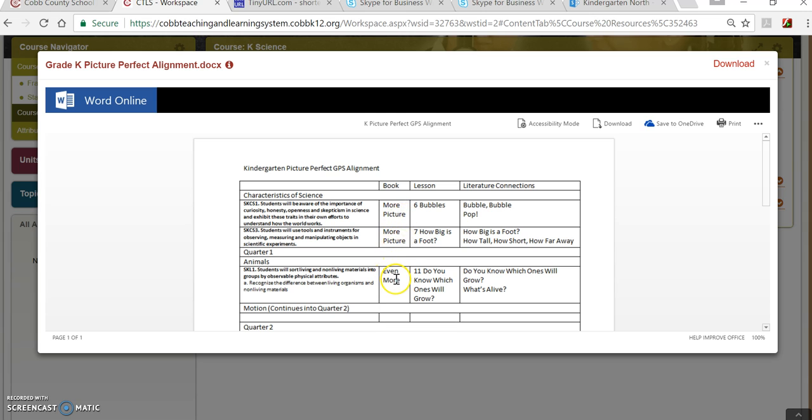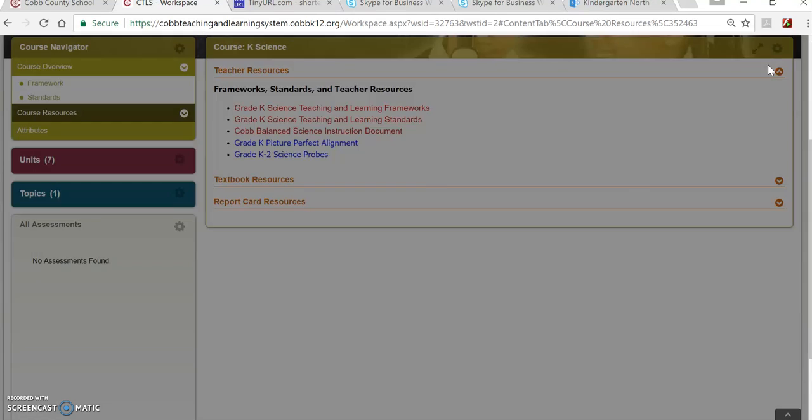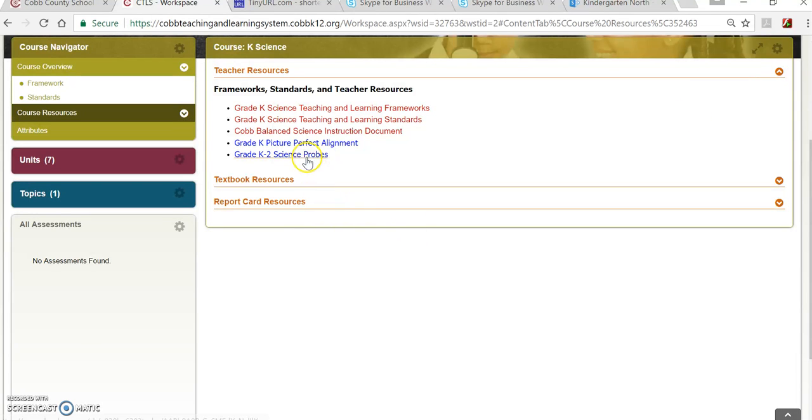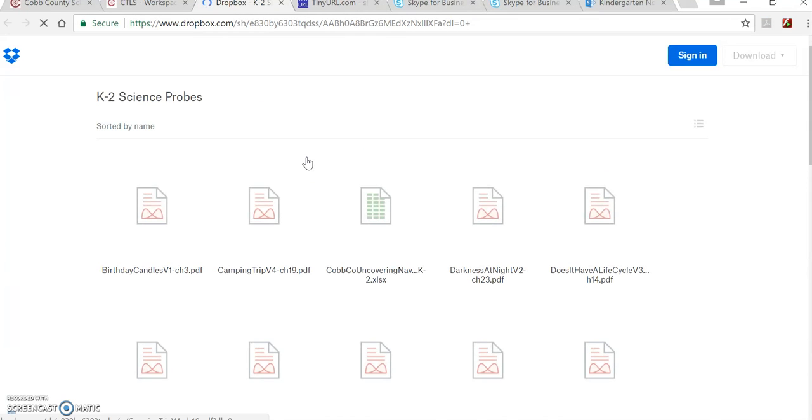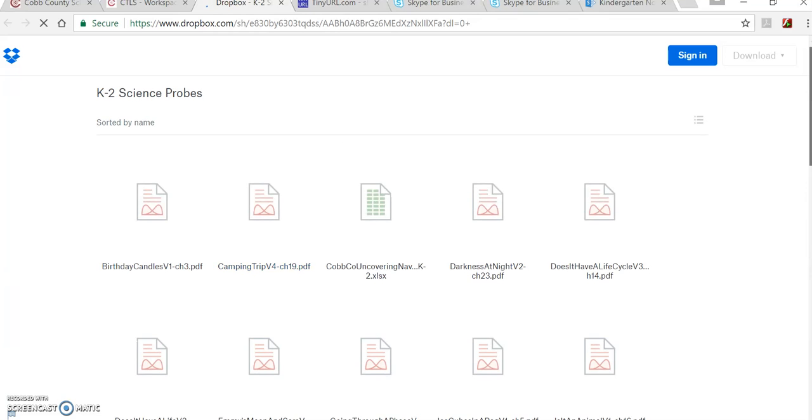So this one's in More Picture Perfect Science. We've got one called Even More Picture Perfect Science. So now each school has copies of these. I would talk to your academic coach or your media specialist to find out where you can locate these. And you can download this document also. And you've also got your science probes, K through 2. All these are not going to apply to kindergarten.